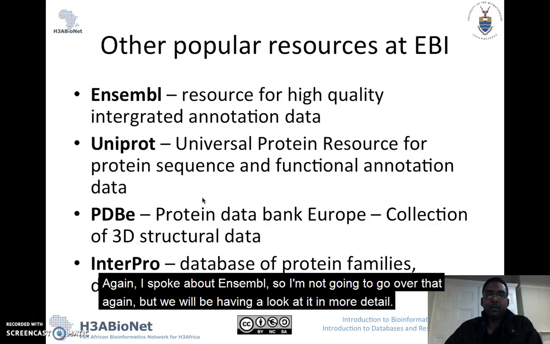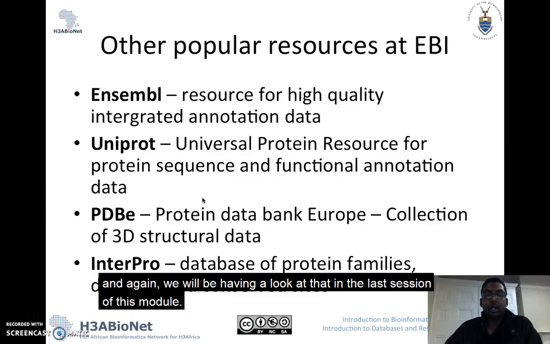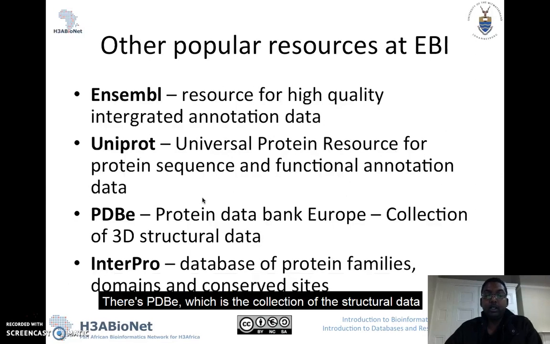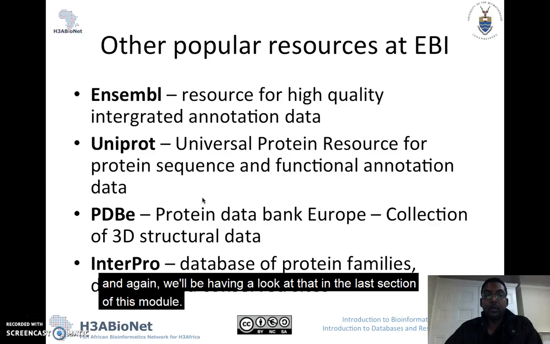Again, I spoke about Ensembl, so I'm not going to go over that again, but we'll be having a look at it in more detail. There's also UniProt, which is the universal protein resource for protein sequence and functional annotation data. Again, we will be having a look at that in the last session of this module. There's PDBe, which is the collection of 3D structural data. And there's InterPro, which is the database of protein families, domains, and conserved sites. Again, we'll be having a look at that in the last section of this module.